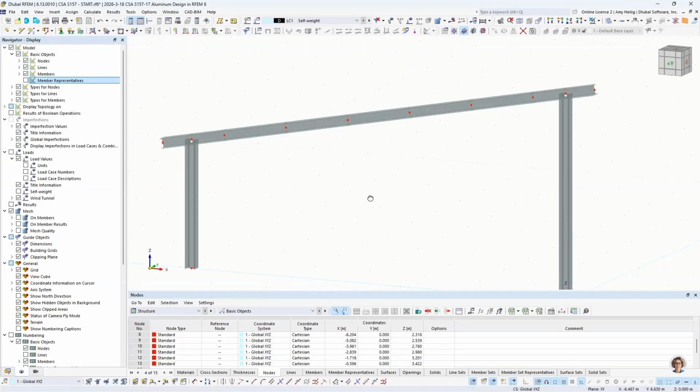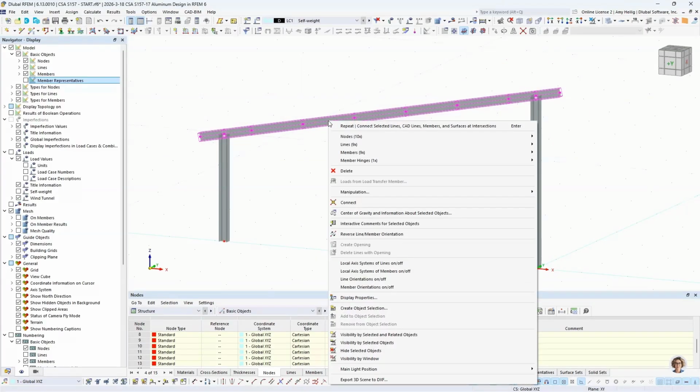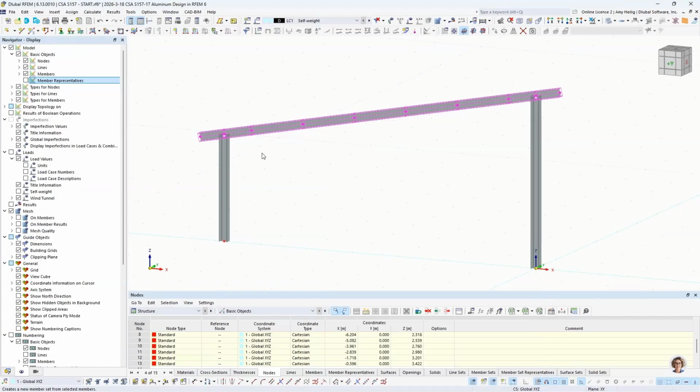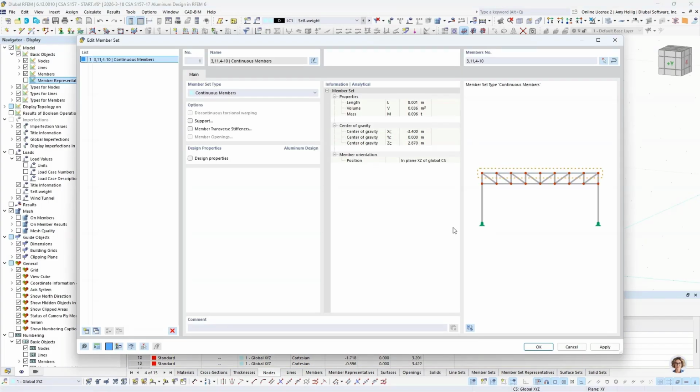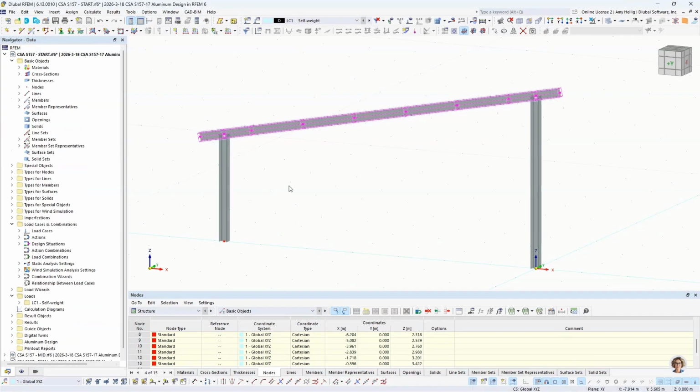Now, it's not necessarily a detrimental thing that we have broken these up into separate segments, because what we have the ability to do here is to select all of these separate segments that make up this continuous beam. We can right click, and under the members option, we have the ability to create what we call a member set. So this member set detects that these are continuous elements here, and we can actually design this as one continuous member once we get into the aluminum design add-on. We'll go ahead and turn off the member set representatives here for my member sets as well, just visually.